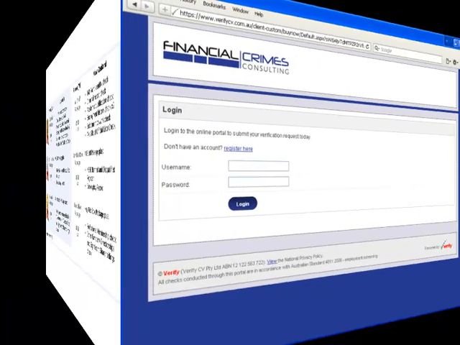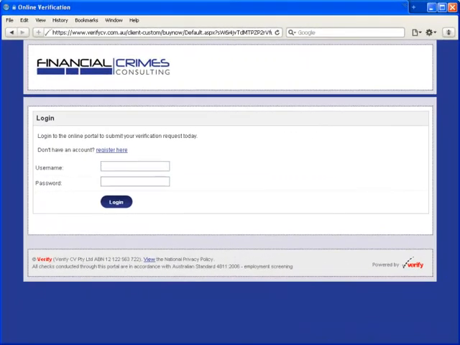This video demo provides an overview of how our employment screening solution works. You can log into the Financial Crimes Consulting Employee Screening Portal from the Employee Screening login page on our website. If you are a first-time user, you will need to register by clicking on the Register Here button, or if you are a returning administrator, just enter your username and password to log in.